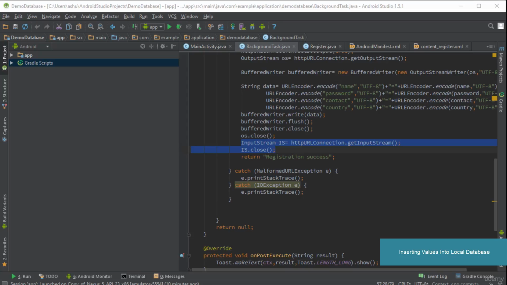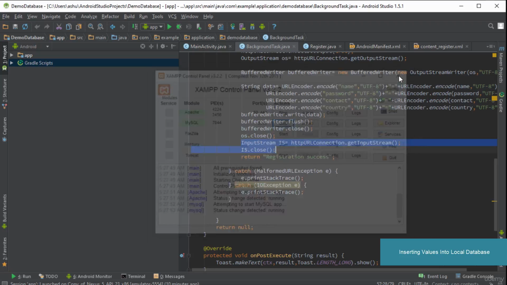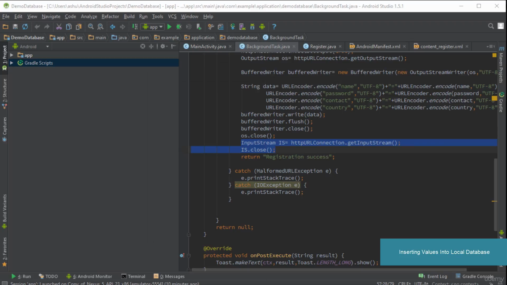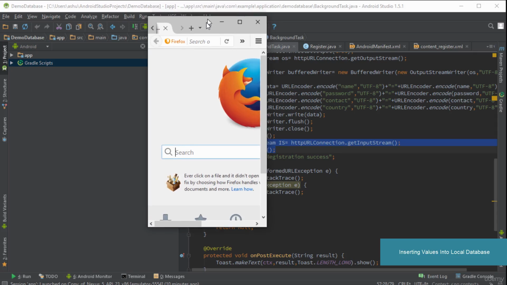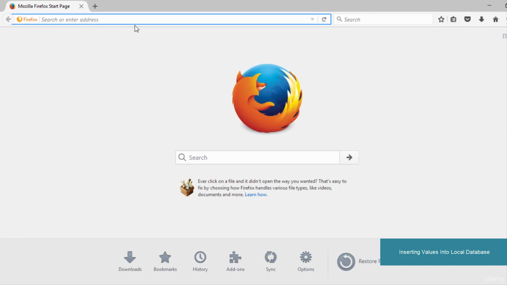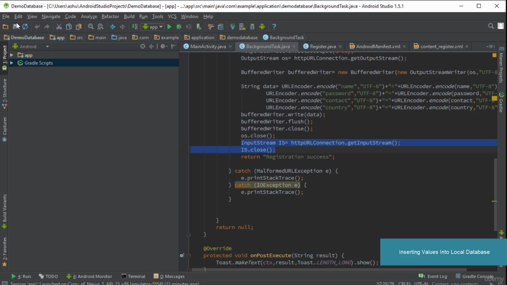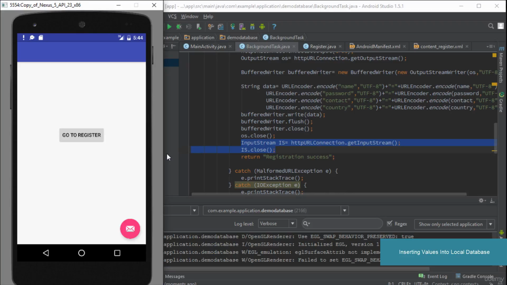So even before trying to run this application, we actually need to start the servers. So make sure that on the XAMPP control panel, Apache and MySQL are started. Now once this is started, to make sure that the server is up and running, simply open up Mozilla and type in localhost. So we type in localhost, and yeah, as you could see, our server is up and running. So now let's go ahead and run this application on the emulator. So as you could see, the application is up and running on the emulator.